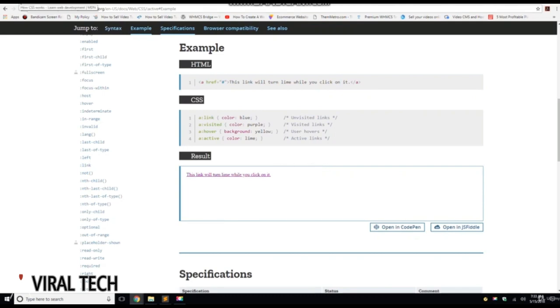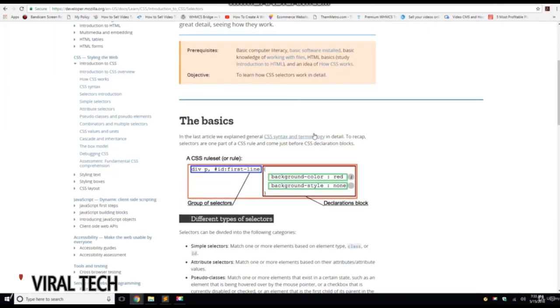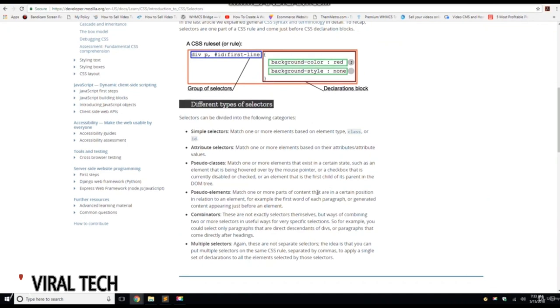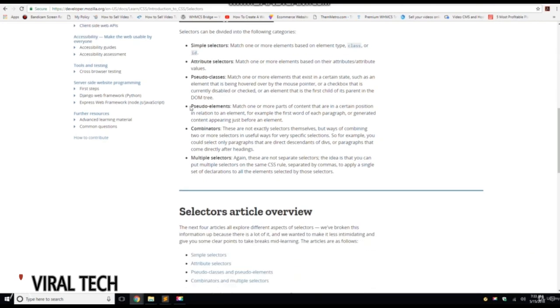Now let me go back to how CSS works real quick. And we're going to do selectors. Let's click on selectors. Okay, so the basics. So selectors, there's simple selectors, which is a class and an ID. Attribute selectors match one or more elements based on their attribute values. Pseudo classes match one or more elements that exist in a certain state. Pseudo elements match one or more parts of content that are in a certain position. Combinators, these are not exactly selectors themselves, but ways of combining two or more selectors. We're going to be doing this a lot in the next video, so I'll show you that.